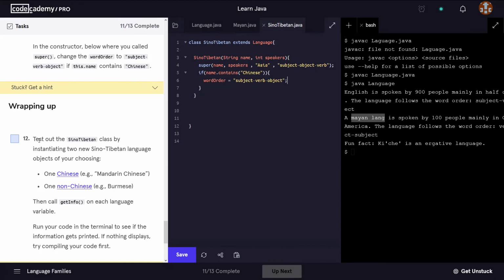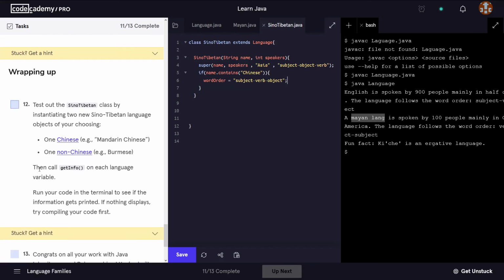Let's wrap it up. Test out the Sino-Tibetan class by instantiating two new Sino-Tibetan language objects of your choosing. One Chinese and the other one non-Chinese. Then we call the getInfo method on each language variable. Run your code in the terminal to see if the information gets printed. If nothing displays, try compiling your code.